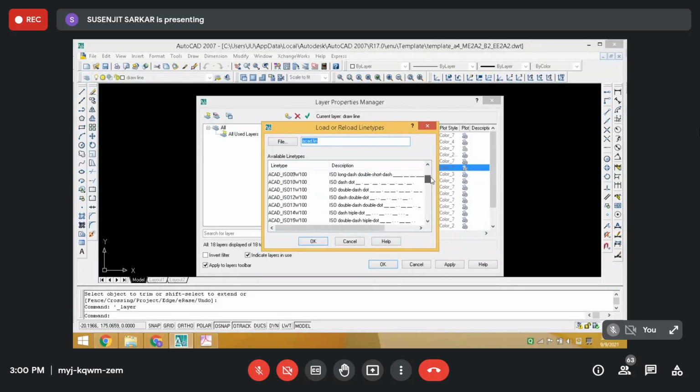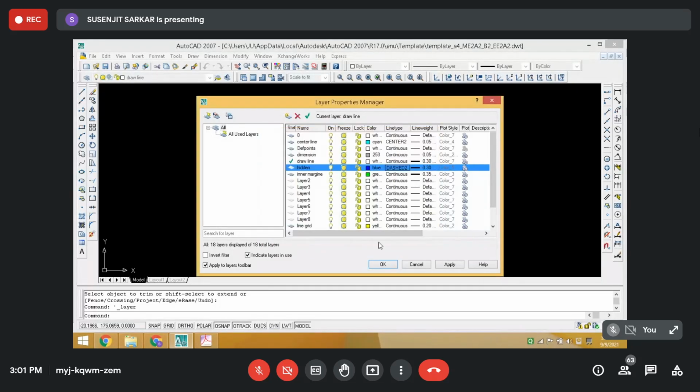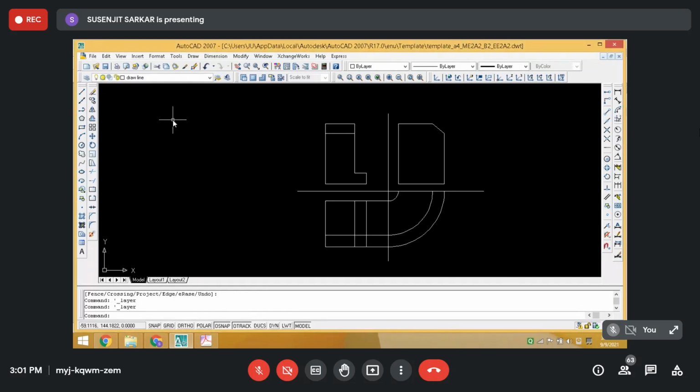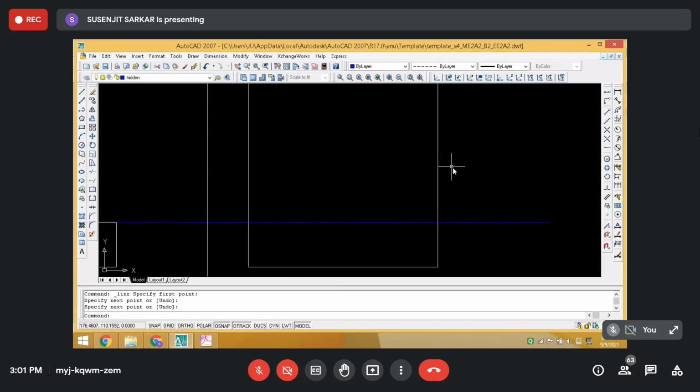Center, hidden, dashed line, dash. Okay, this is the dashed line. Load. Okay. Dash 2. Okay. Right. So this is the hidden line. And draw the hidden line over here in a different layer because I've chosen the layer.